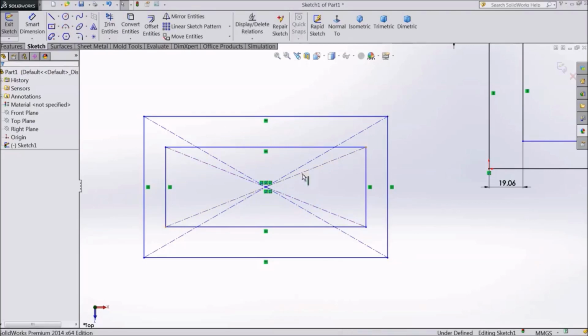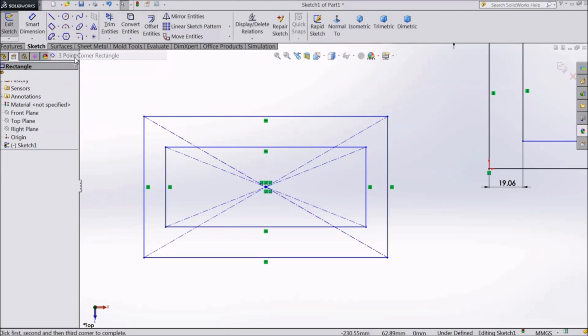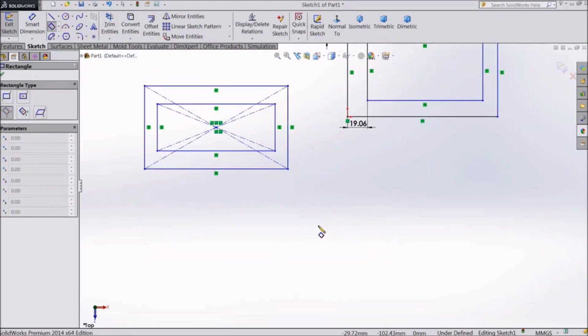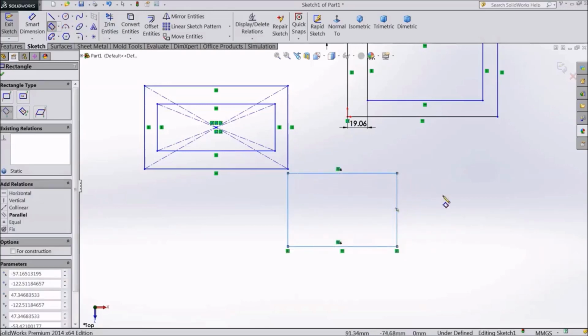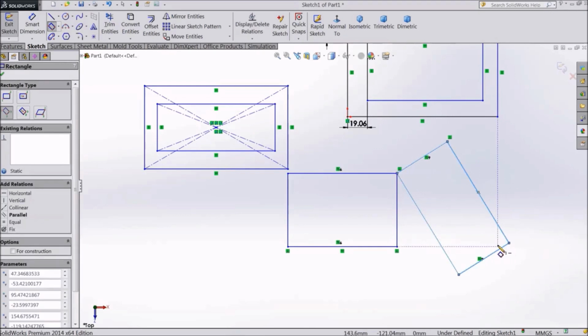Now we will see the third option, 3-point corner rectangle. This one is a little different from the other two. First select the corner point. Then the next point will define the length and the third point will define the breadth. Now your rectangle has been created. Let's create another one. Choose the corner, length and drag it in any direction and click to complete the rectangle. This is called the 3-point corner rectangle.